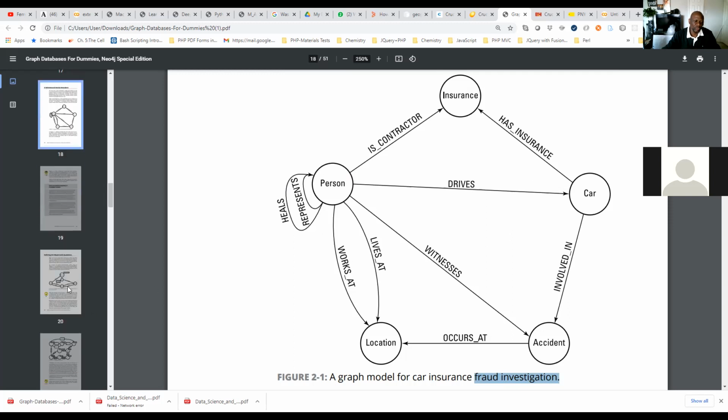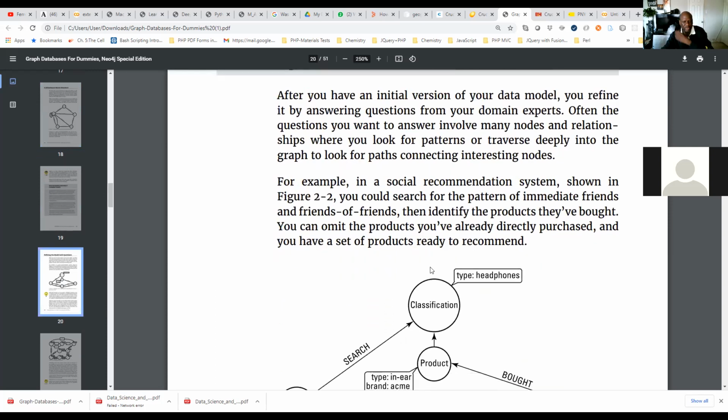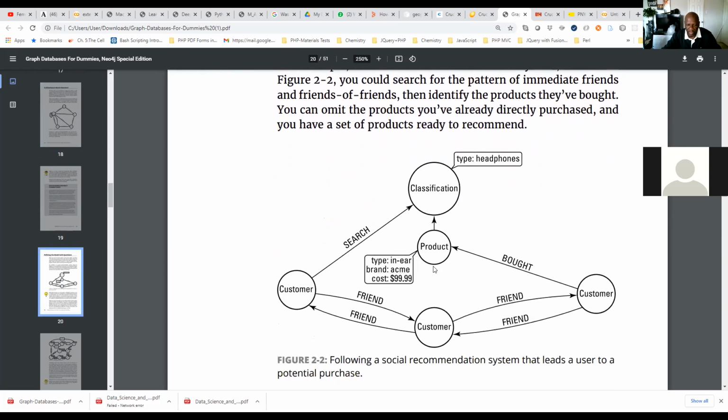Okay. We have another example here. We are refining the model. So here, you can also use this in a social recommendation system. If you are familiar with YouTube or Amazon, e-commerce, or even Netflix, you can go online, watch a movie or watch a video clip. When you're done, it immediately gives you recommendations which are going to be in line with what you just watched.